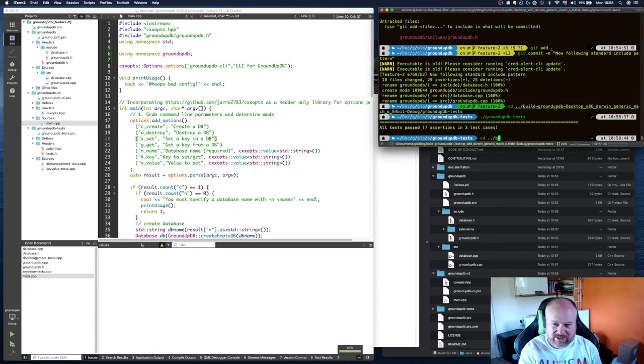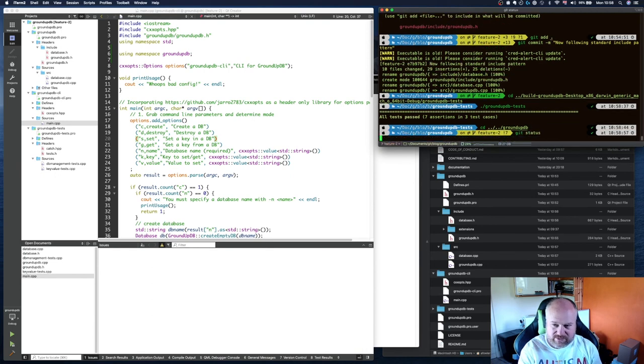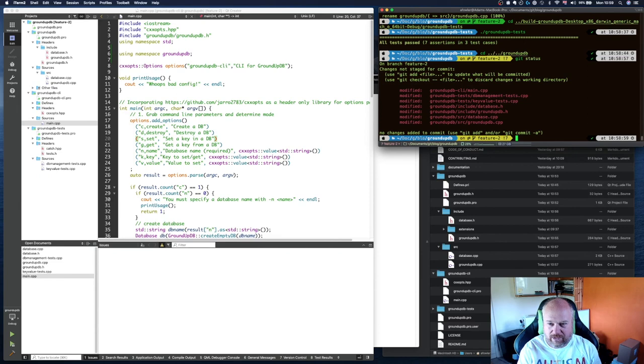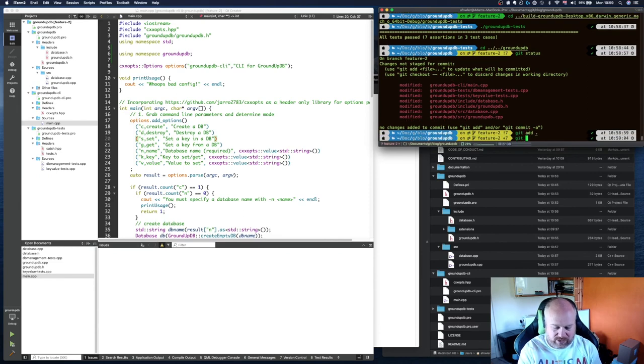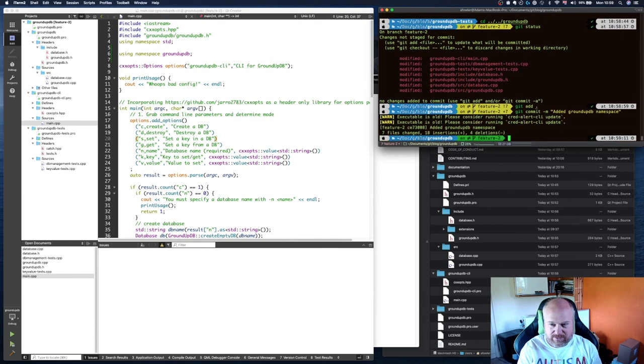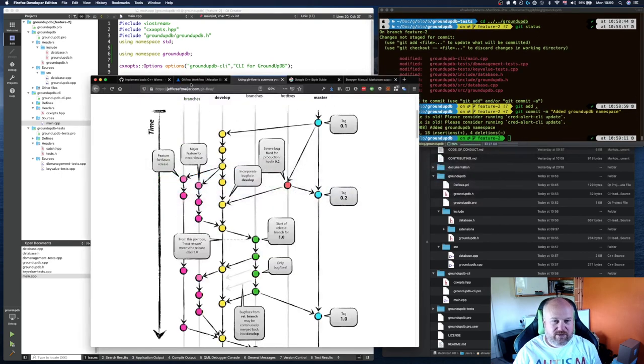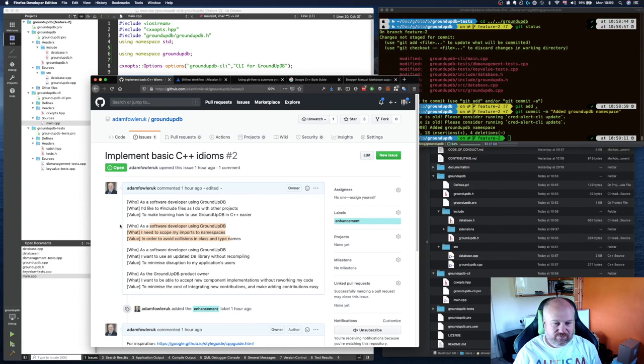So go back to, I really should shortcut this. There's a way of doing that in ZSH, but I can never remember. So git status, make sure I haven't broken anything. Yep, looks good. Git add dot, again, naughty. Git commit minus m "added GroundUpDB namespace." There you go, so that's another thing. But I'm not finished yet. I've still got another user story to do. So I've done that now, so I've got namespaces in there.